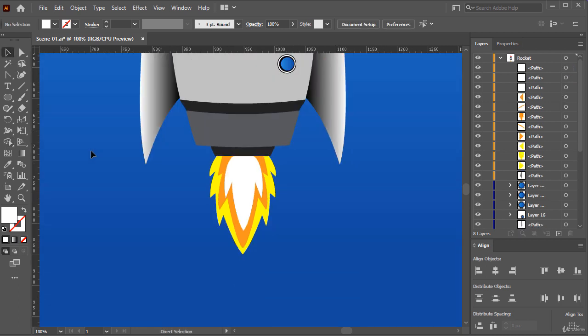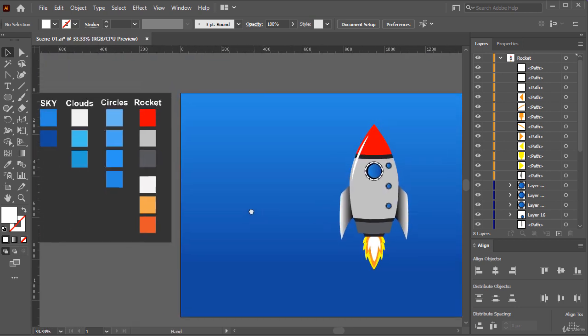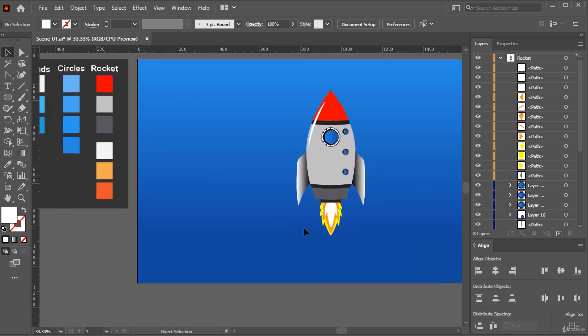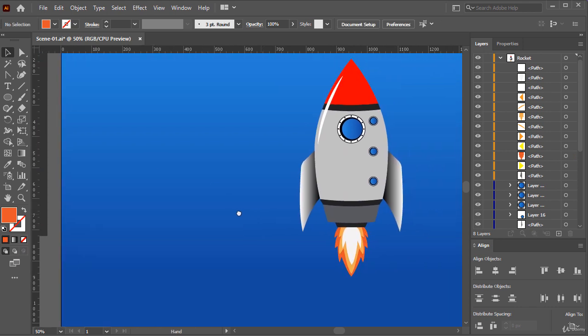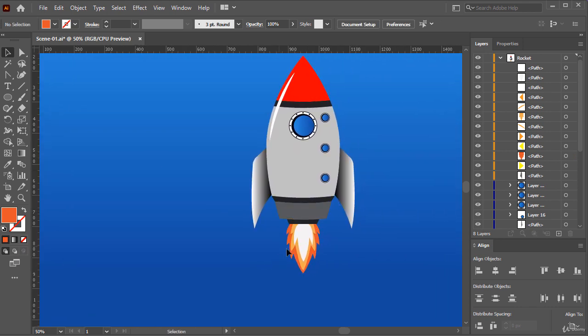Okay, great. For the fire colors, let's use our color palette. So for the inner fire shape, let's choose this white color. For the middle one, let's choose orange. And for the last one, let's choose this dark orange color. Okay, we have finished the fire shape. Now select these three layers and press this horizontal align center.